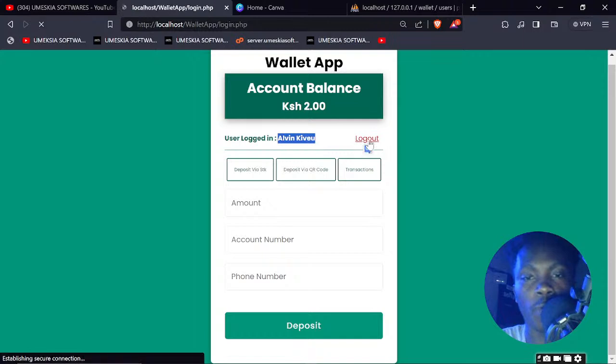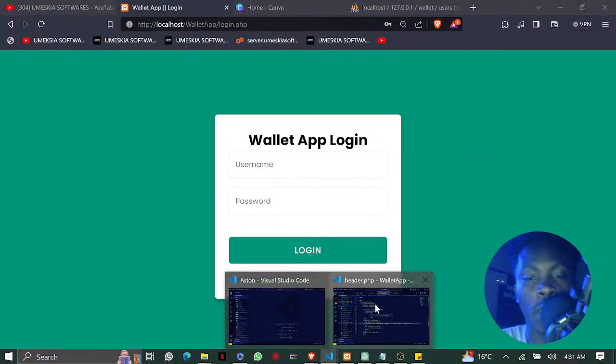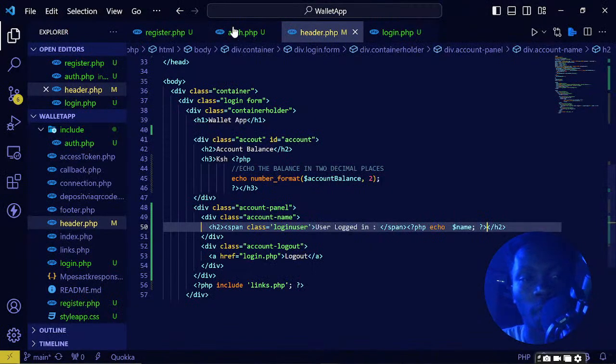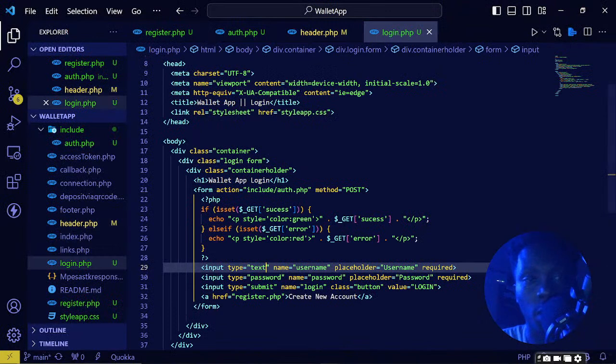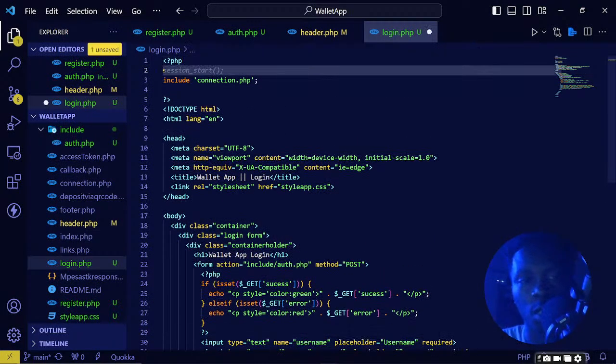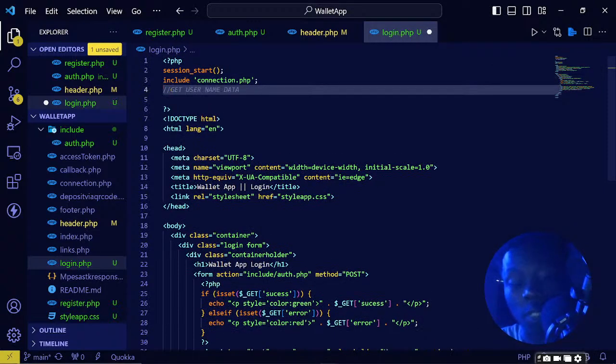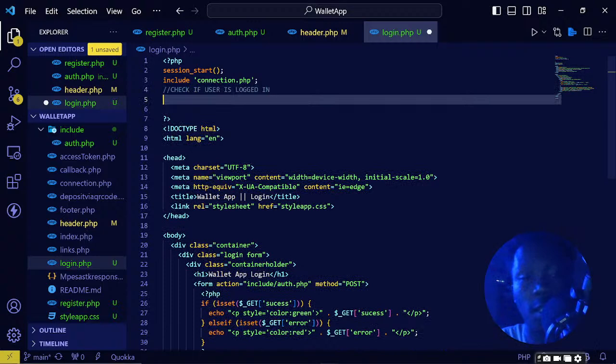So you see from here we can see that we have logged out, but that's not the appropriate way. We can come here to the login page. Now the login page, we will also start a session. When we start a session, then check if user has logged in.